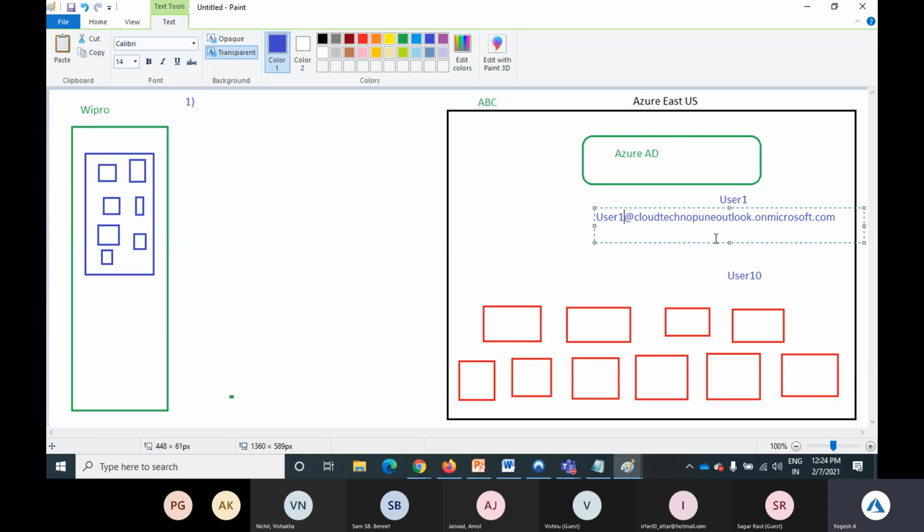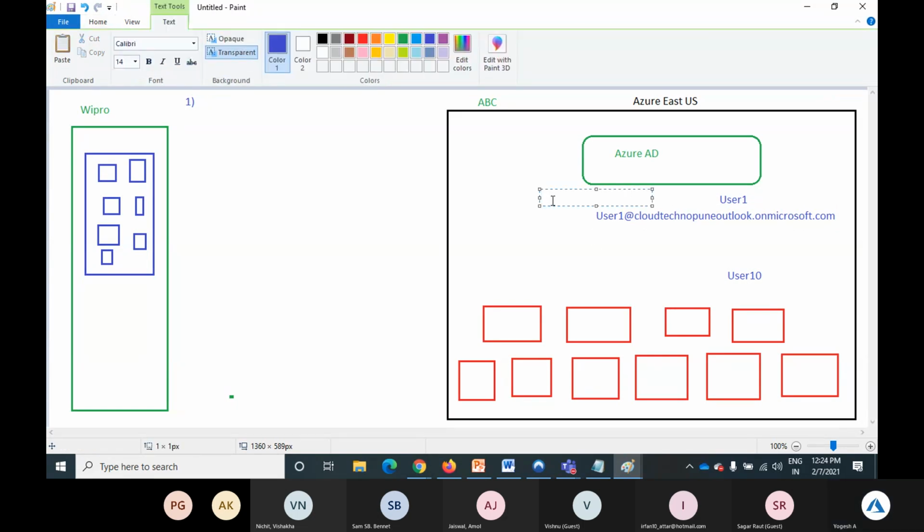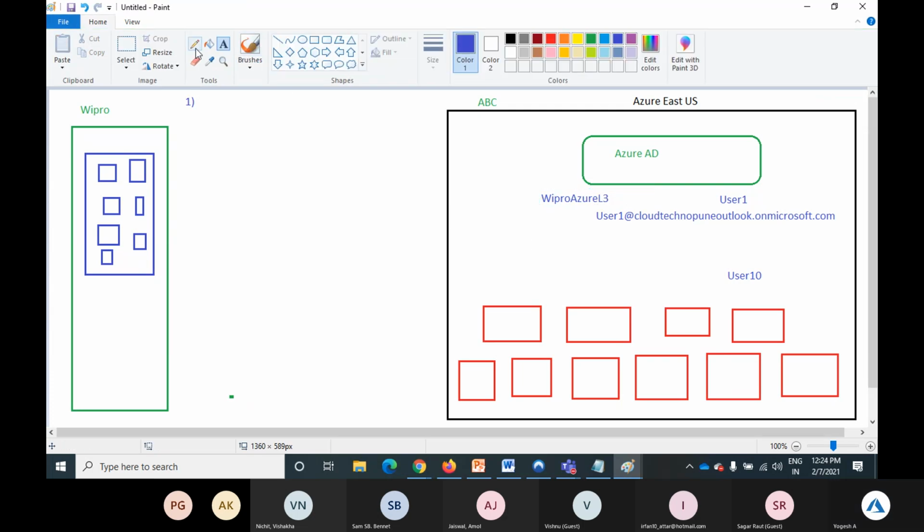Okay. So with the user, ABC company can create a group as well. Let's take an example: Wipro Azure L3. This is the group name. And under that group, they can add all the users. So this is the first task.